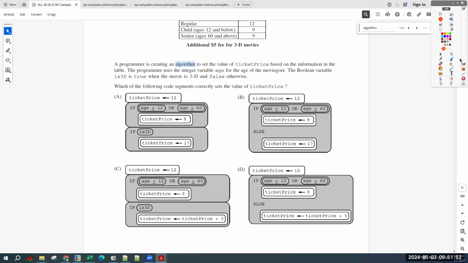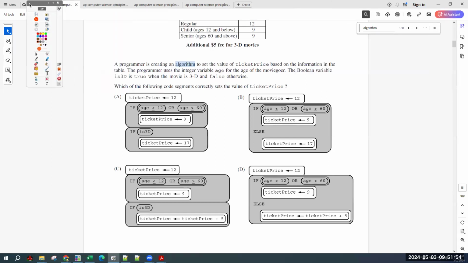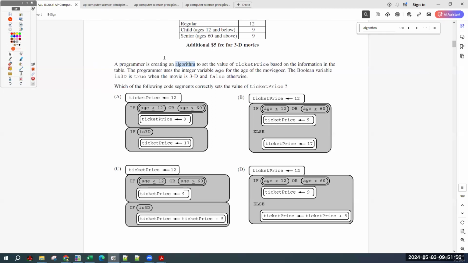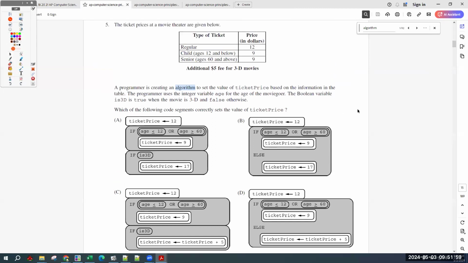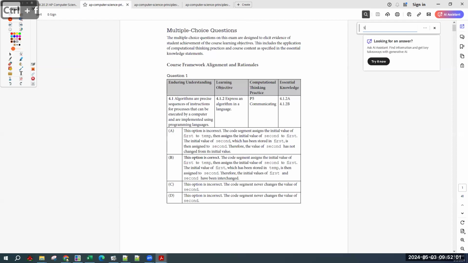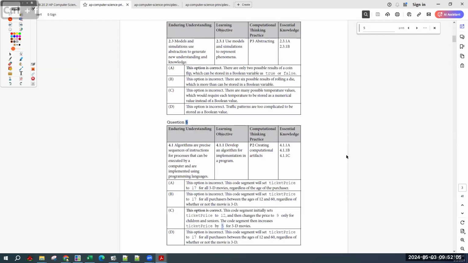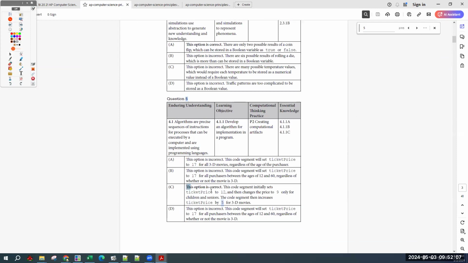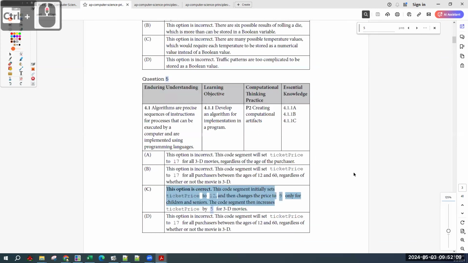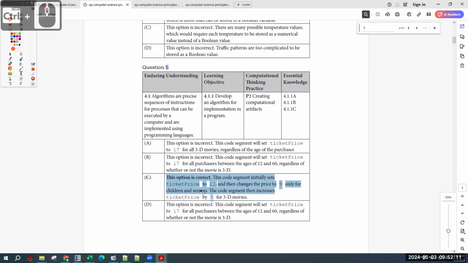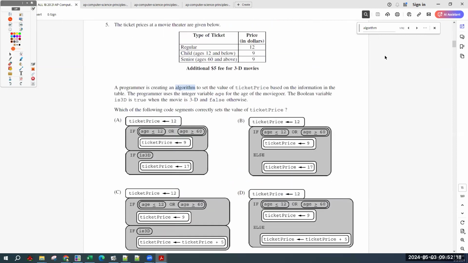Okay, and let's double check here. Let's put this over here. We are on question 5 from the first test, so let's go ahead and find a 5. There we go. Option C is the correct answer. Code segment initially sets ticket price to 12 and then changes it to 9 only for children and seniors. Then it checks for 3D. Okay, there you go, question 5.